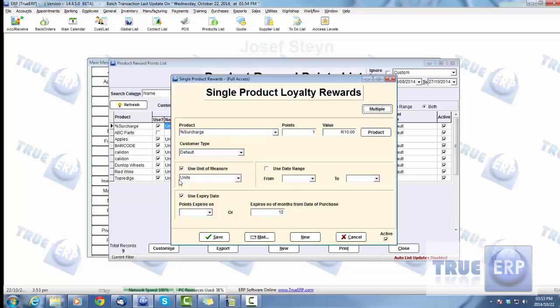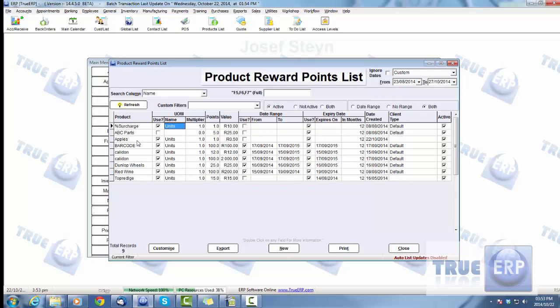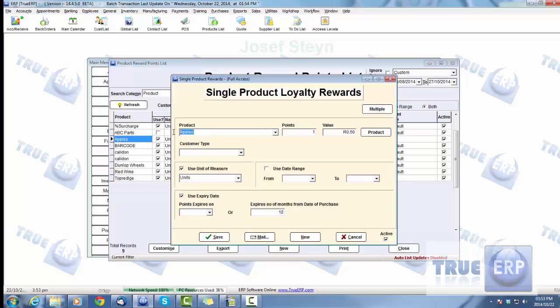If it is dedicated to a unit of measure, that's how these points will be related with this amount for that product. That one is a surcharge, but if we look at an apple, this product with these reward points at that value on a unit of measure. So you can set it up that way. As well as that, you can use date ranges for this product.